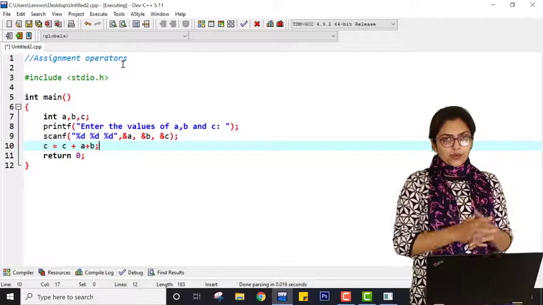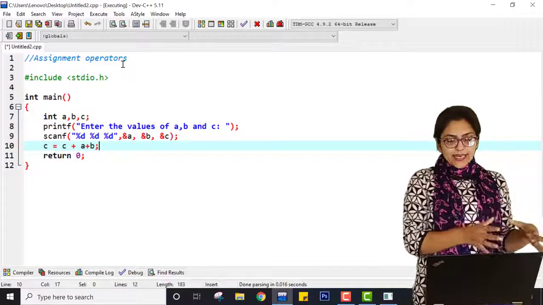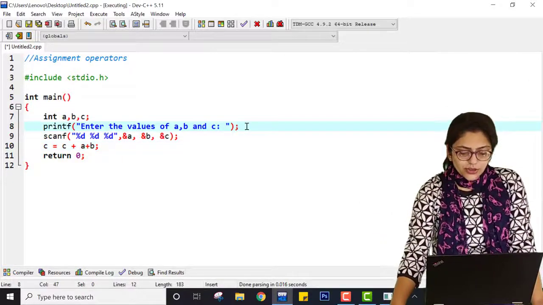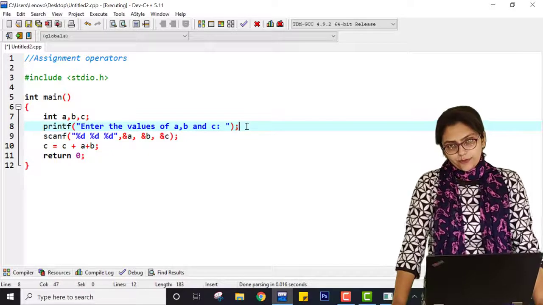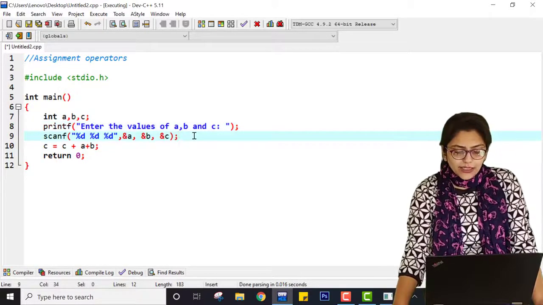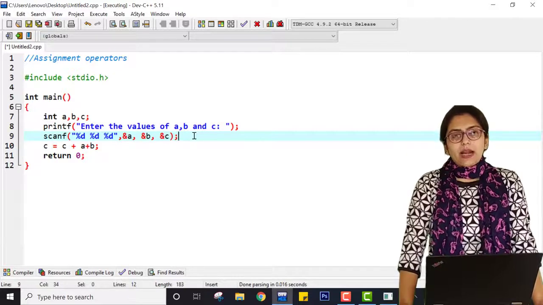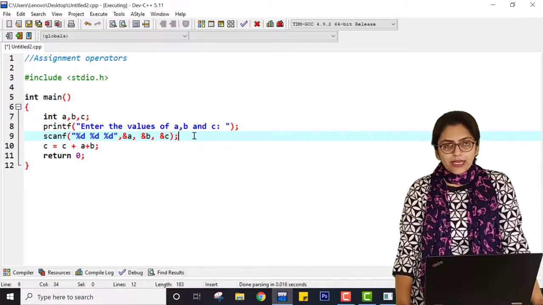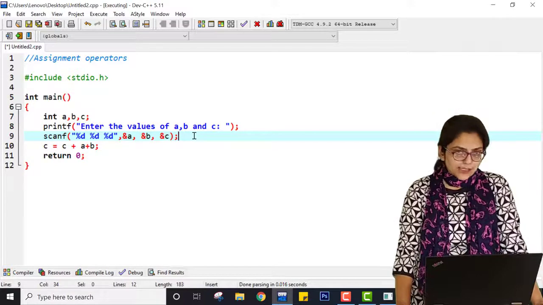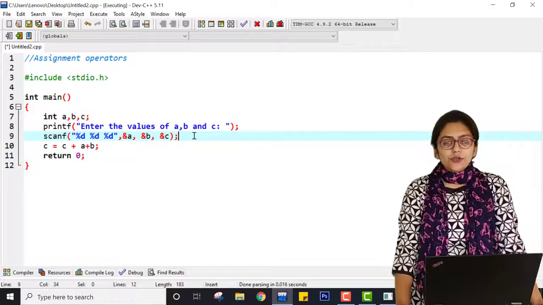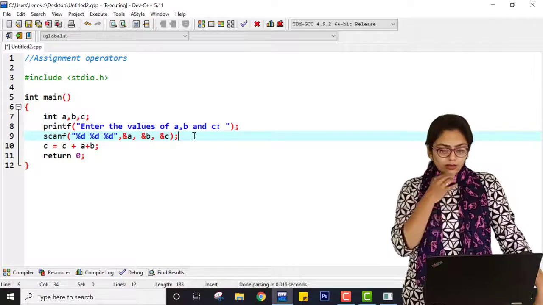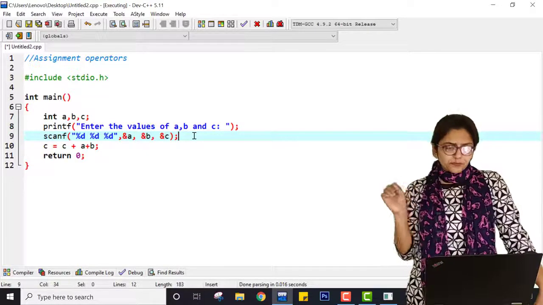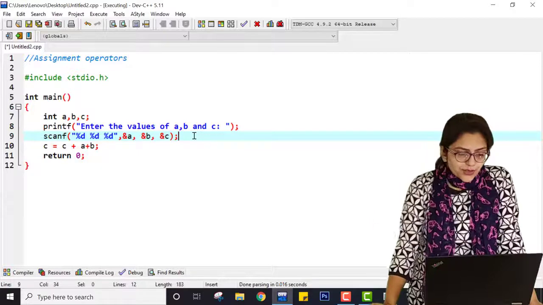Let me explain what exactly this means. I am creating 3 boxes, labeled A, B and C. Currently at this stage, these boxes are carrying garbage values. When it encounters scanf, the user will be adding 3 values, and these 3 values will go to the addresses of variable A, variable B and variable C respectively. So now suppose the user has entered 1, 2, 3. So 1, 2 and 3 are added to these boxes, right?